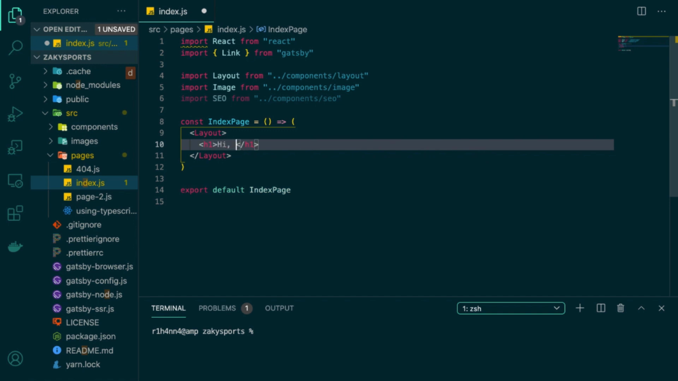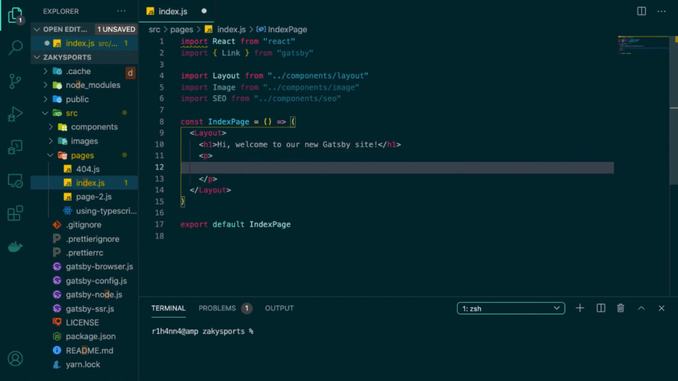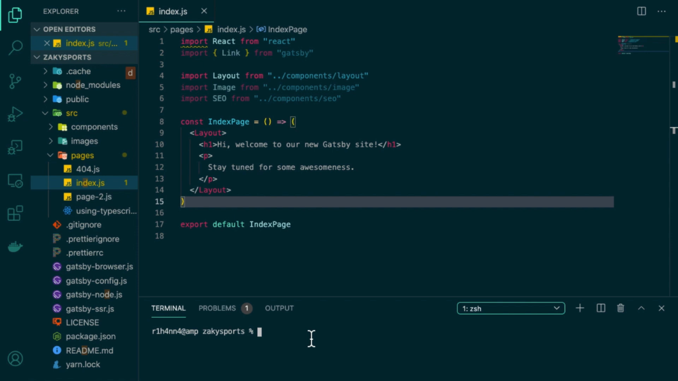and then I'll have an h1 that says "Hi, welcome to our new Gatsby site." Okay, then maybe we can throw in some paragraph as well, and then maybe we just generate some random text, right? So some lorem ipsum text, or maybe we just say "Stay tuned for some awesomeness." Okay, all right, great. So we save this, and then let me start my development server again.